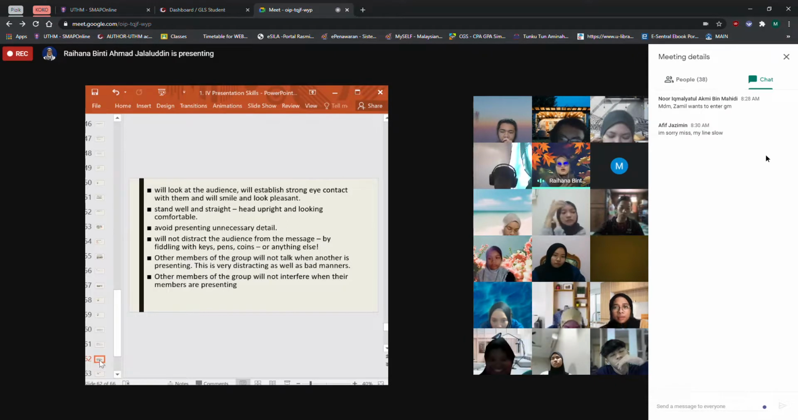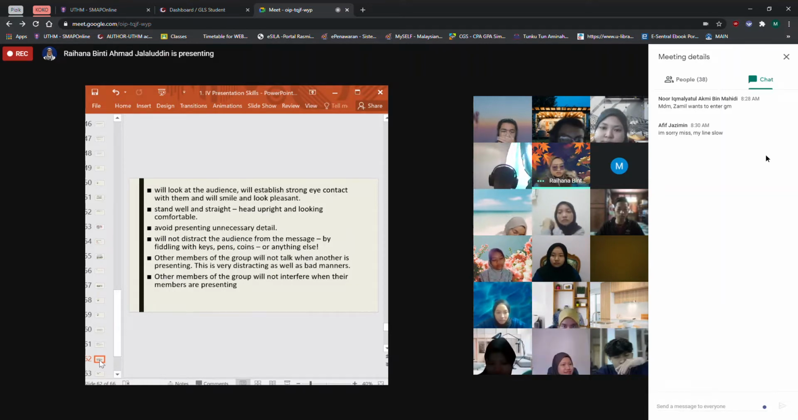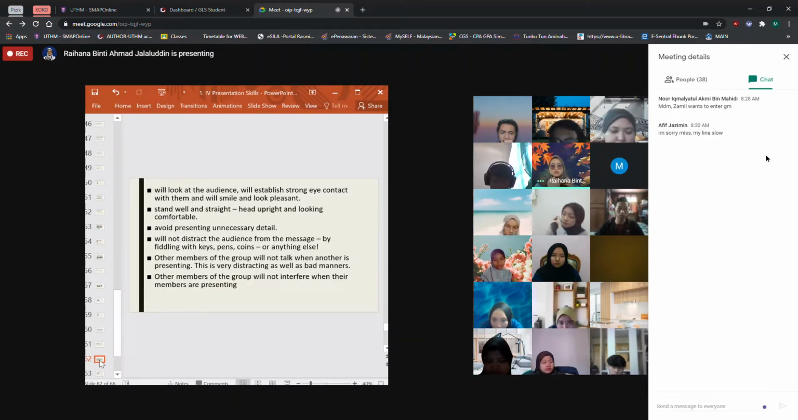All of the presenters should have eye contact, should smile and look pleasant, should stand straight if you are standing. If you are sitting, then you sit comfortably, suitable to the event. If you are giving a religious talk, a ceramah, then maybe you sit with the table in front of you, then sit comfortably. If you are having an online presentation, then sit appropriately. Maybe you sit to show that you are in charge of the presentation. And then avoid presenting unnecessary detail. Do not distract the audience with other gestures, like playing with your pen or your hair, whatever. Don't distract the audience.